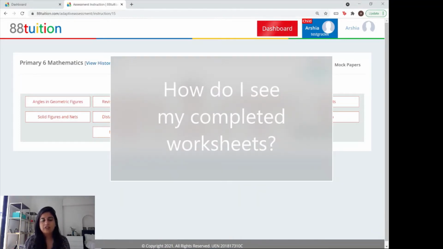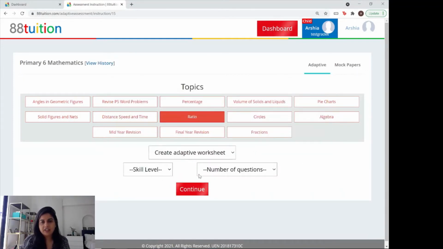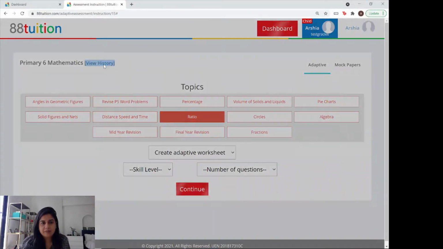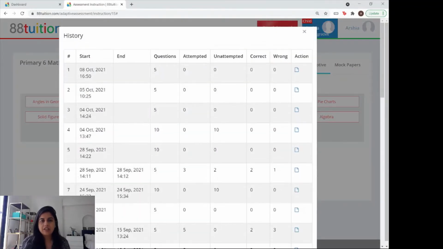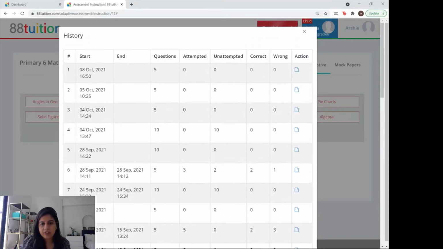So let's say you click on the topic ratios and you create your worksheet and you pick your skill level and your number of questions and you finish your worksheet. Now, how do you go back and revisit that worksheet? You simply click on the view history button over here and you can see all of the different attempts that have taken place.